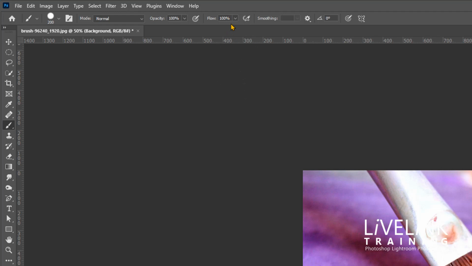Now flow, all we do here is we do exactly the same, but we add the shift key. So if I hold the shift key down and then press 5, I get a flow of 50%. 2, I get a flow of 20%. 25, I get a flow of 25%. Just missed it then. There we go.